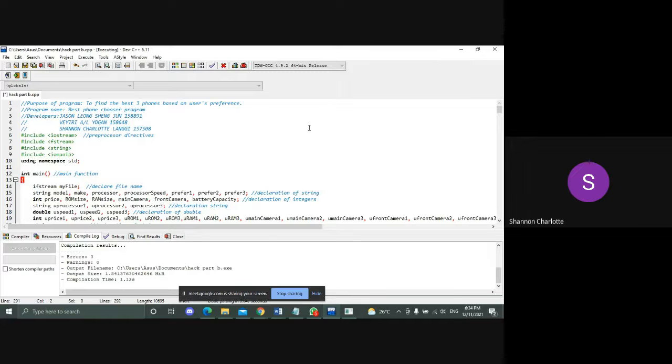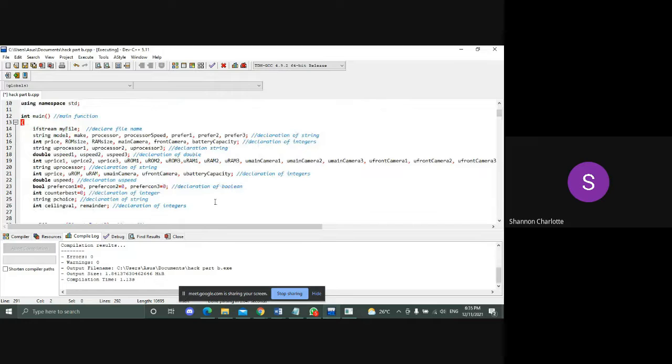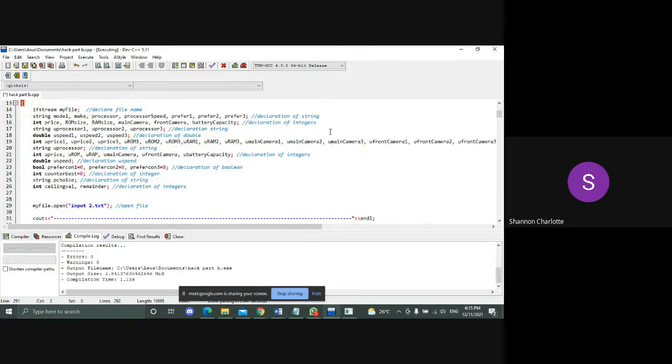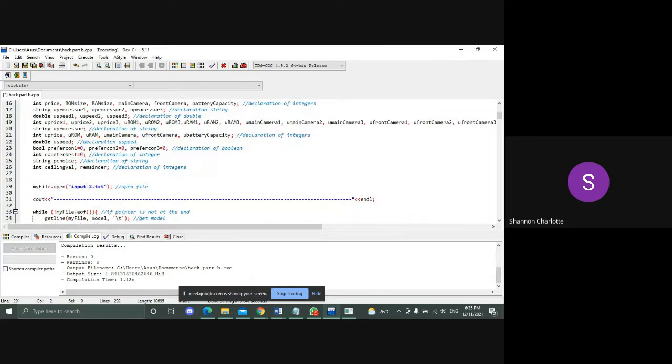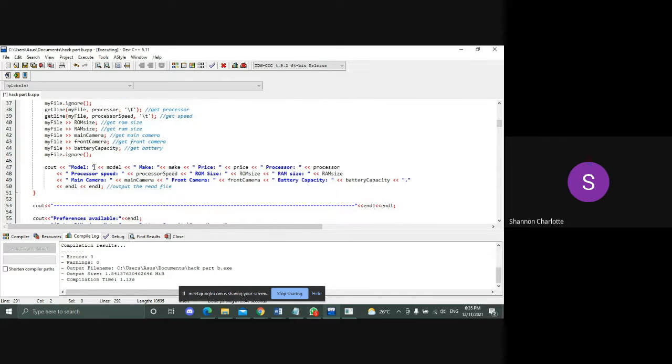Okay, from our program, we will read from the file, which is my input to txt. We will open the file, and from there the program will read the file and then print out whatever is in the file.